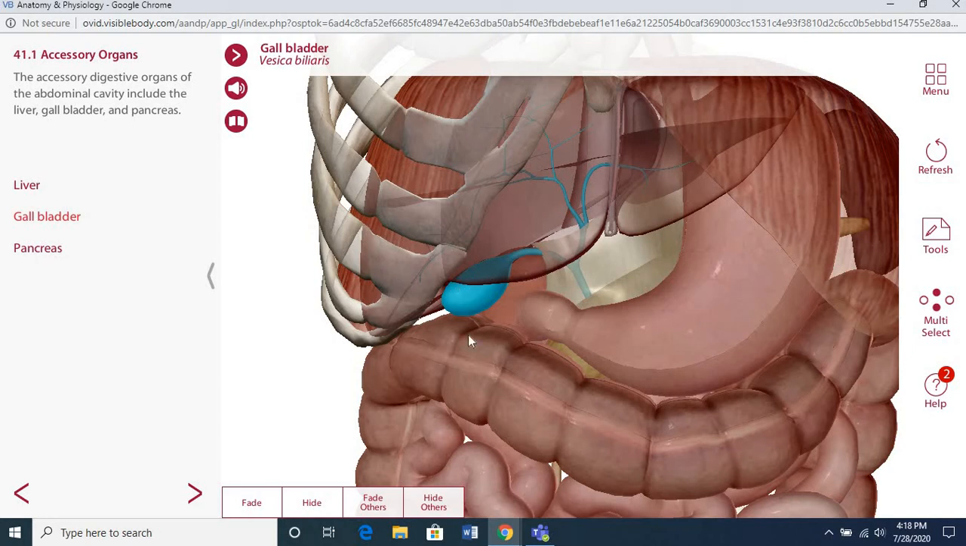So, let's see here. These icons down here are going to enable you to get an even clearer look at whatever you're studying. These are pretty self-explanatory, but basically, fade and hide are going to affect whatever you have highlighted in blue. Fade others and hide others affects everything else. Pretty obvious, right?